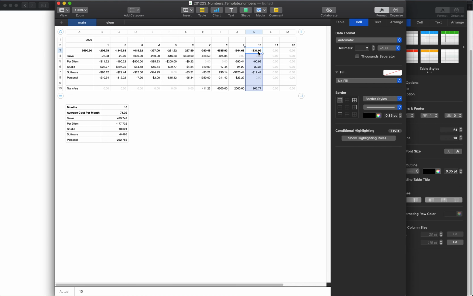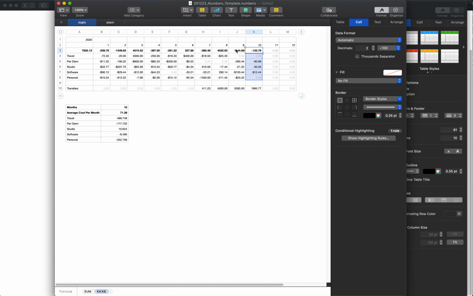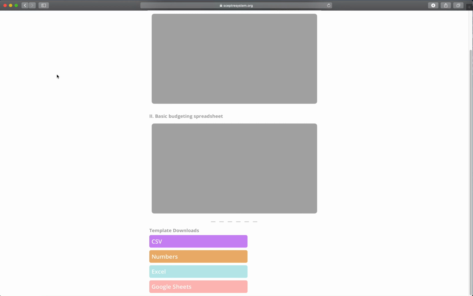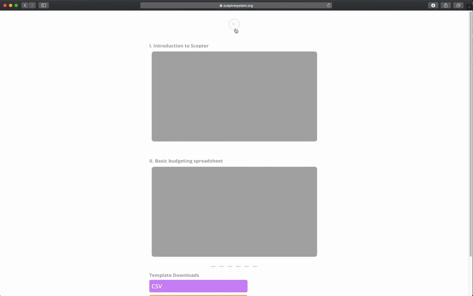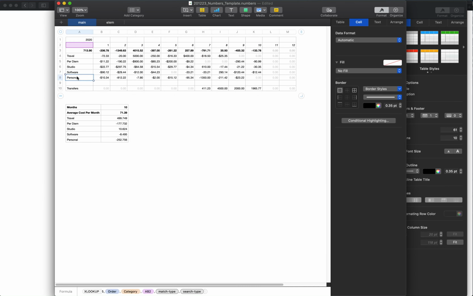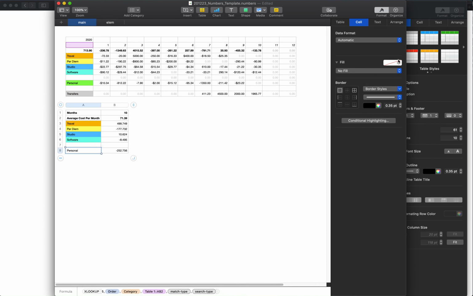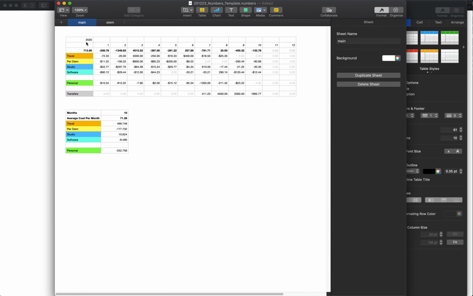Let's modify this row right here so it summarizes however many expenses you spent that entire month. And since we don't want transfers in there, we'll just modify this to only include down to there. And then copy and paste that across. Oh, here too. Now I like to make my Numbers file look similar to my Scepter file, so we're just going to mimic the colors and the spacing. So we'll separate personal. Okay, so we've got that all cleaned up how we want.